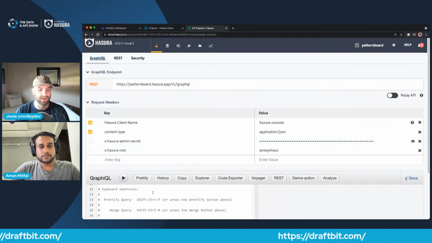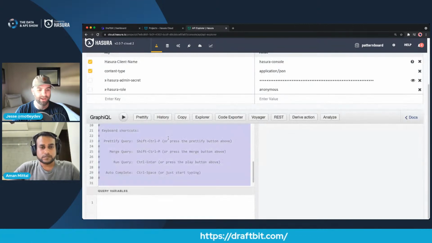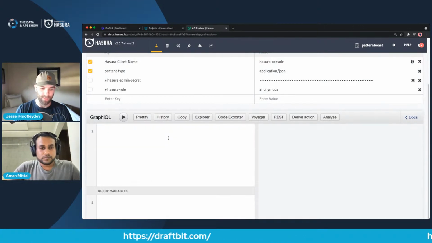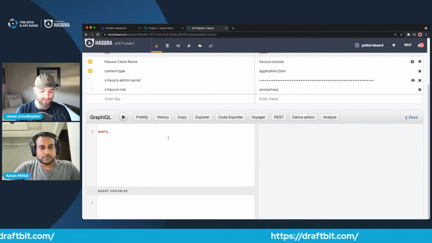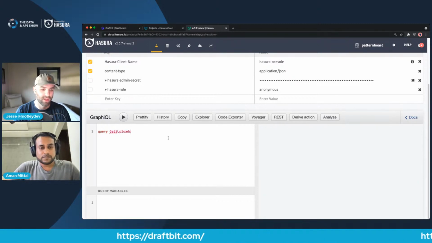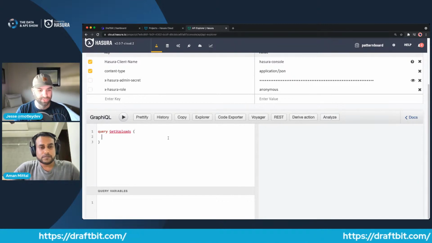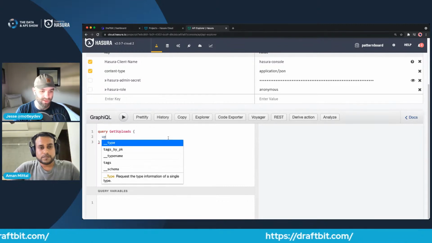So if I come into my GraphQL editor here, I'm going to make a new query. We're just going to call this something like get five uploads. And what I'm going to do is simply drop down and say, okay, get me all the uploads.